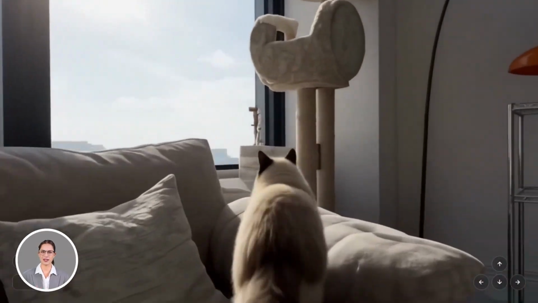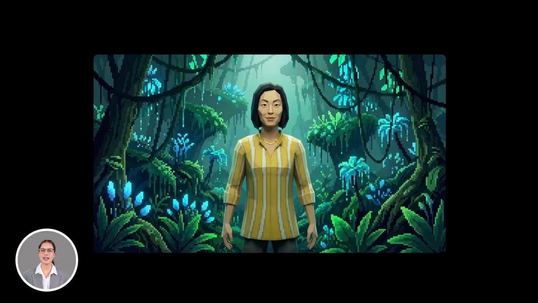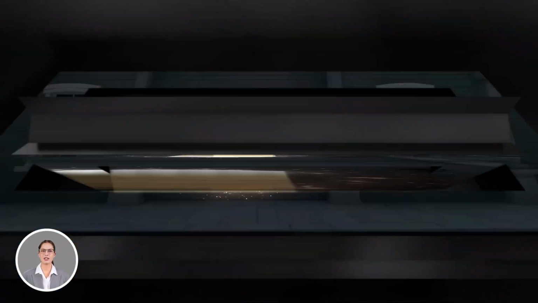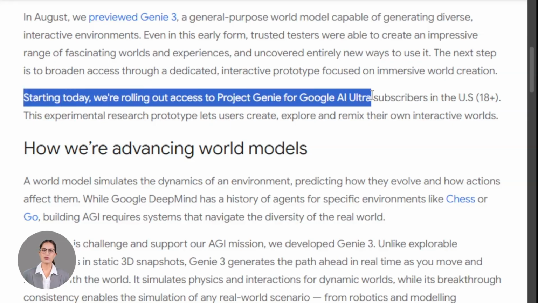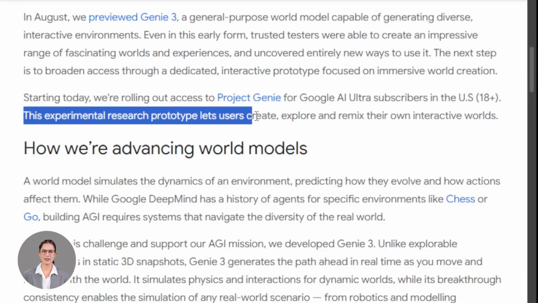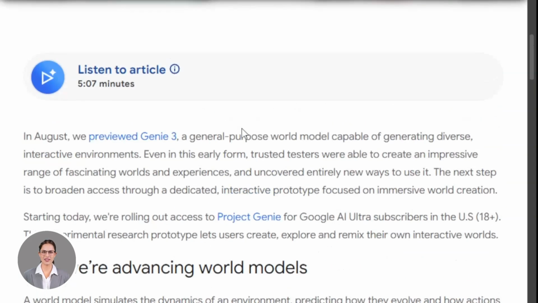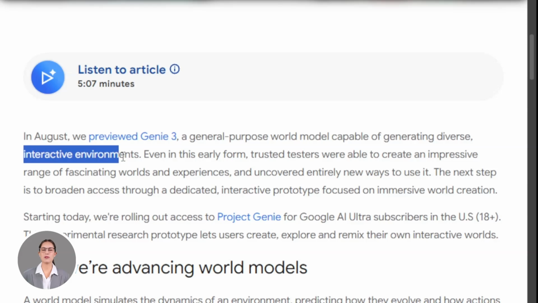Uses Genie 3, Google's world model AI. Same technology for training AI agents and developing AGI systems. But there's a catch. Project Genie is only for Google AI Ultra subscribers. $250 per month. US only. 18 plus. Not free. But it shows where this technology is heading. Google plans to expand access over time.